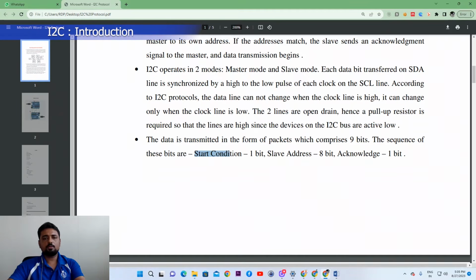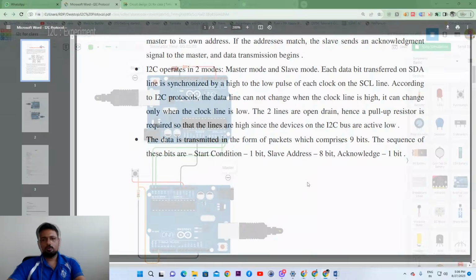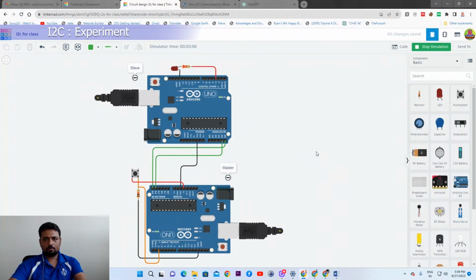And this is the start condition. Start condition means 1 bit, slave address means 8 bits, and acknowledgement means 1 bit. So generally we are using this one: the slave address and acknowledgement will consume 9 bits. So this is the I2C protocol setup.